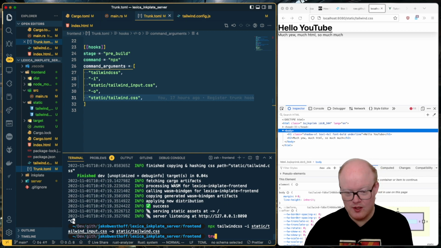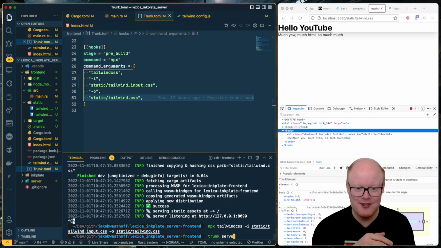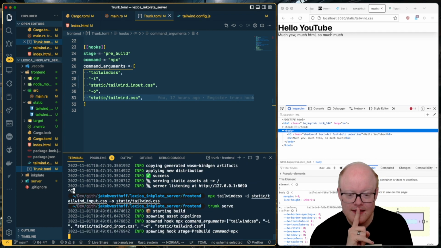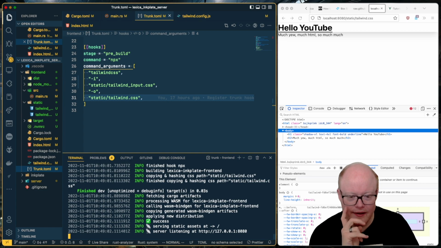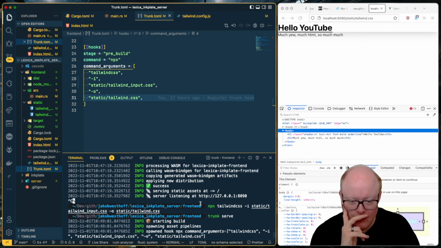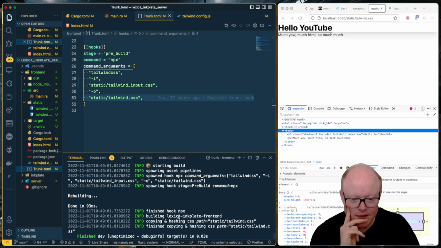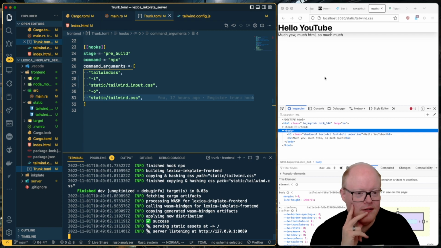I would assume this will not work, at least not on the first try. But let's try. Let's trunk serve. Okay. What did you do here? Spawned hook npx and so on. And this is output from the Tailwind builder. Okay. Did this work? So let's see.